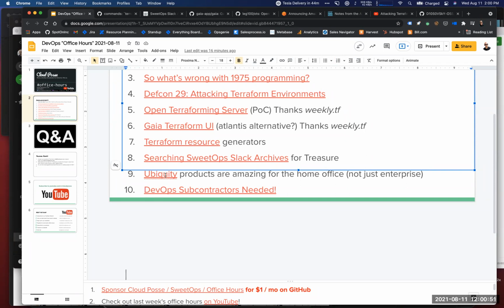Quick question for Eric. How do you do the searching in this SweetOps Slack archive? Like, how do you do the actual archiving?